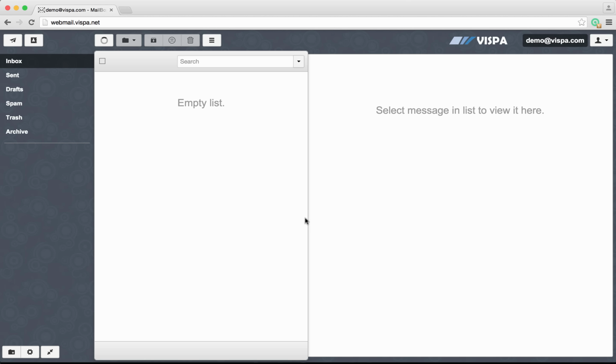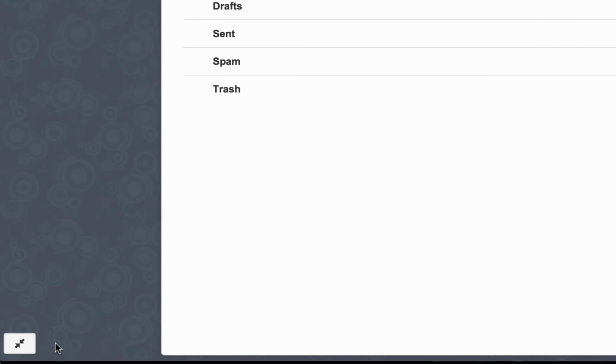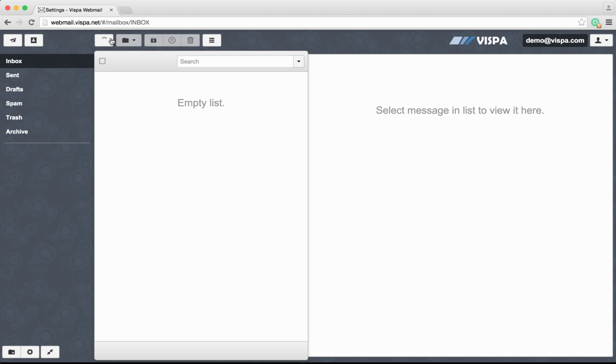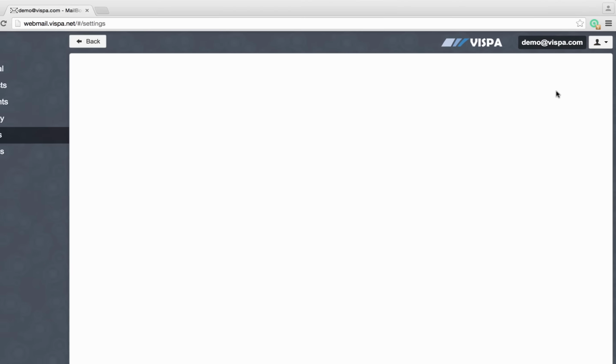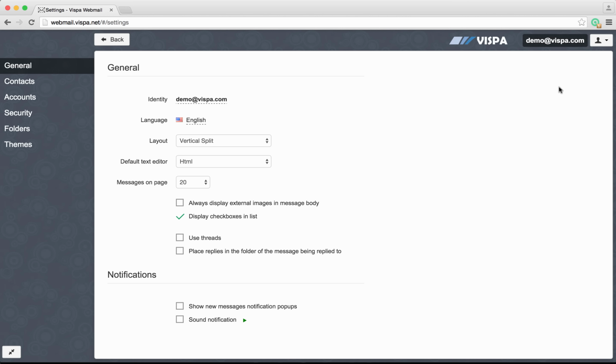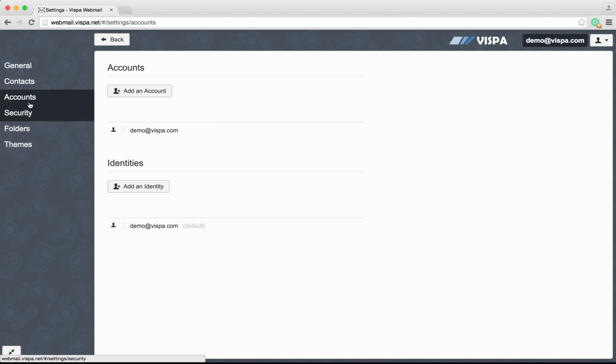Once we log in for the first time, the first thing we need to do is go to the settings. There's two ways to do that. Down on the left hand side here, you can click the cog icon, or up at the top right if you click the shadow person and then choose settings. On the left hand side, choose accounts, and here's where we set up our email identity.